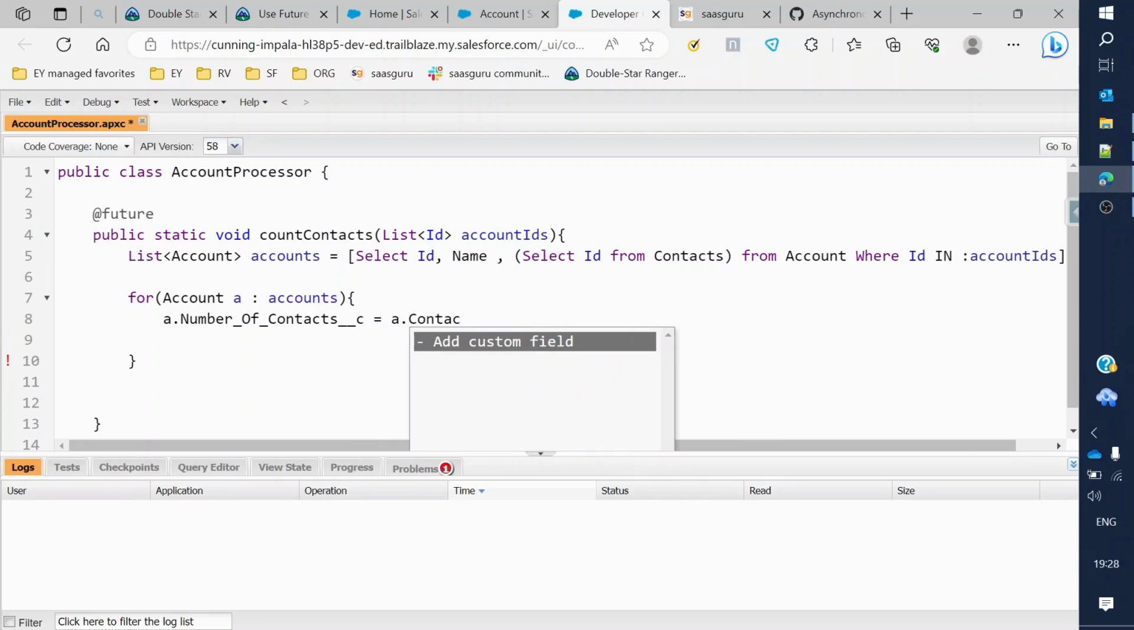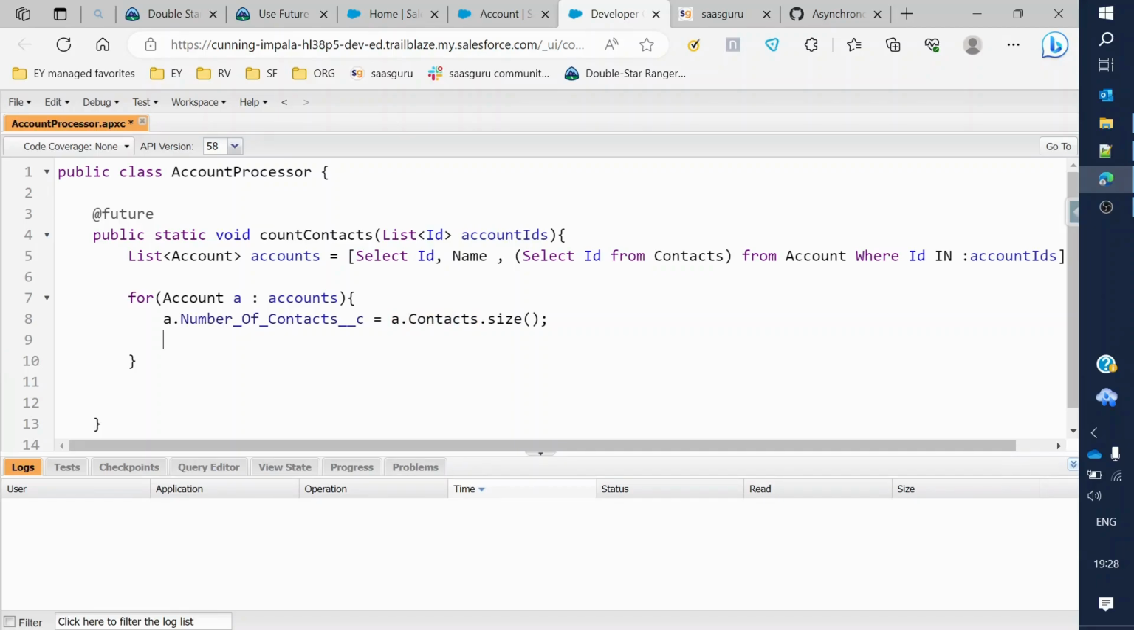So this contacts is a list in itself, so we can use the size method there, because a.contacts will give you a list, and we have to only capture the list size. So the list.size function will return a number, and that number will be stored into this. Okay, I think it's sorted.